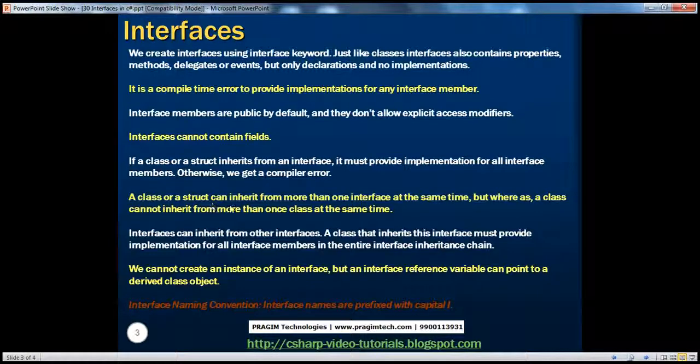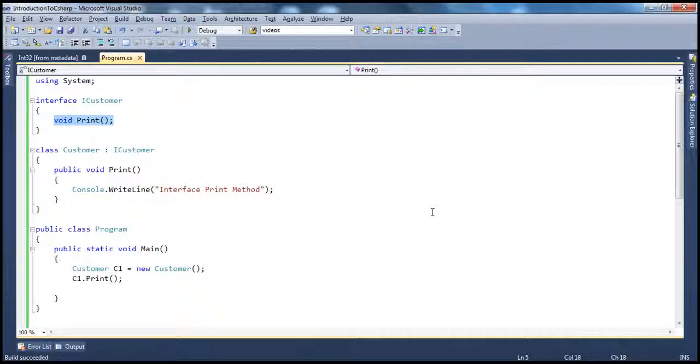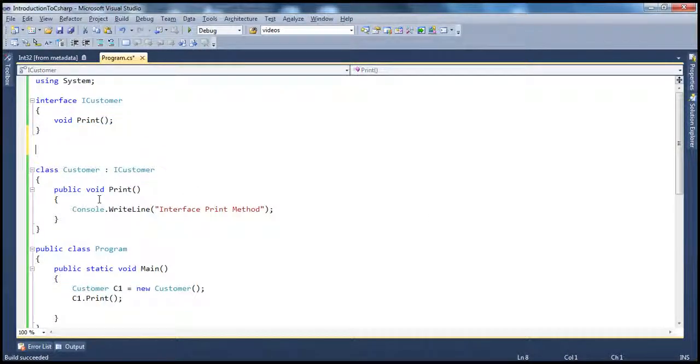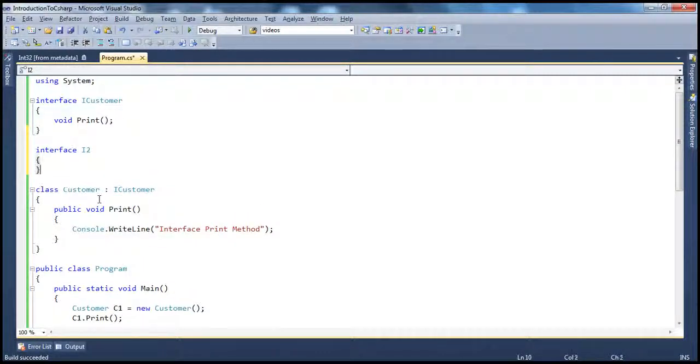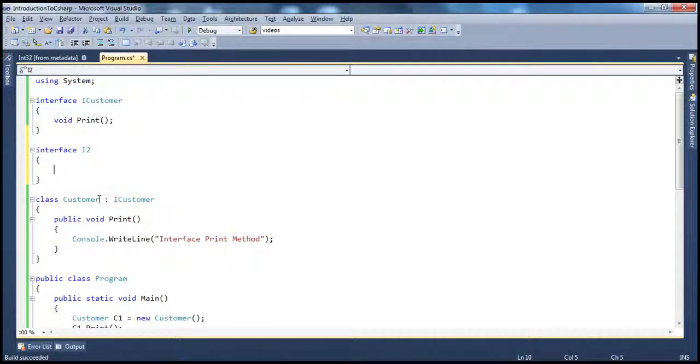A class or a struct can inherit from more than one interface at the same time. This is another interesting and important concept. Classes allow multiple interface inheritance at the same time. For example, if I have another interface, let's say interface I2, and this has maybe public void I2Method, something like that.